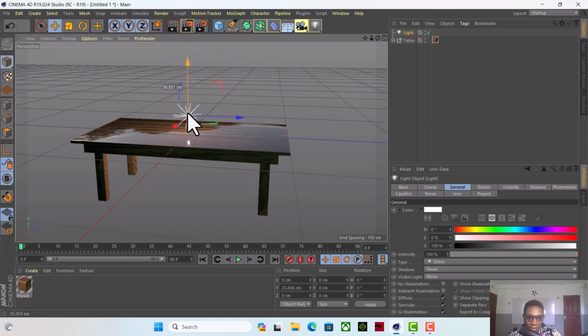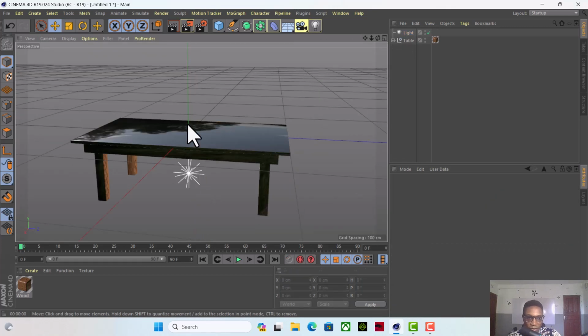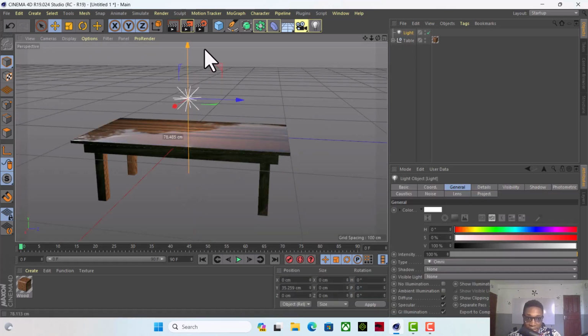Now if I bring it down, it's going to light the base of that table. Can you see now? I can't see anything above. So that's how the ambient light literally works. And then you can change it and move it around, like so.